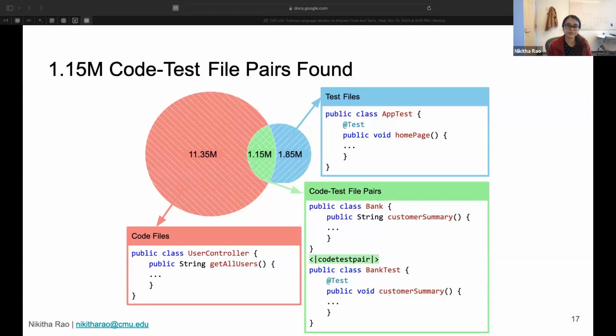Here is just a distribution of all the code test file pairs we found along with the code files and the test files. So in total, we have close to 11 million code files for which we did not find a corresponding test file. We have roughly 2 million test files and 1 million file pairs. This also includes an example of what the code test file pair looks like, with the content of the code, the special token that we introduce, along with the content of the test file.